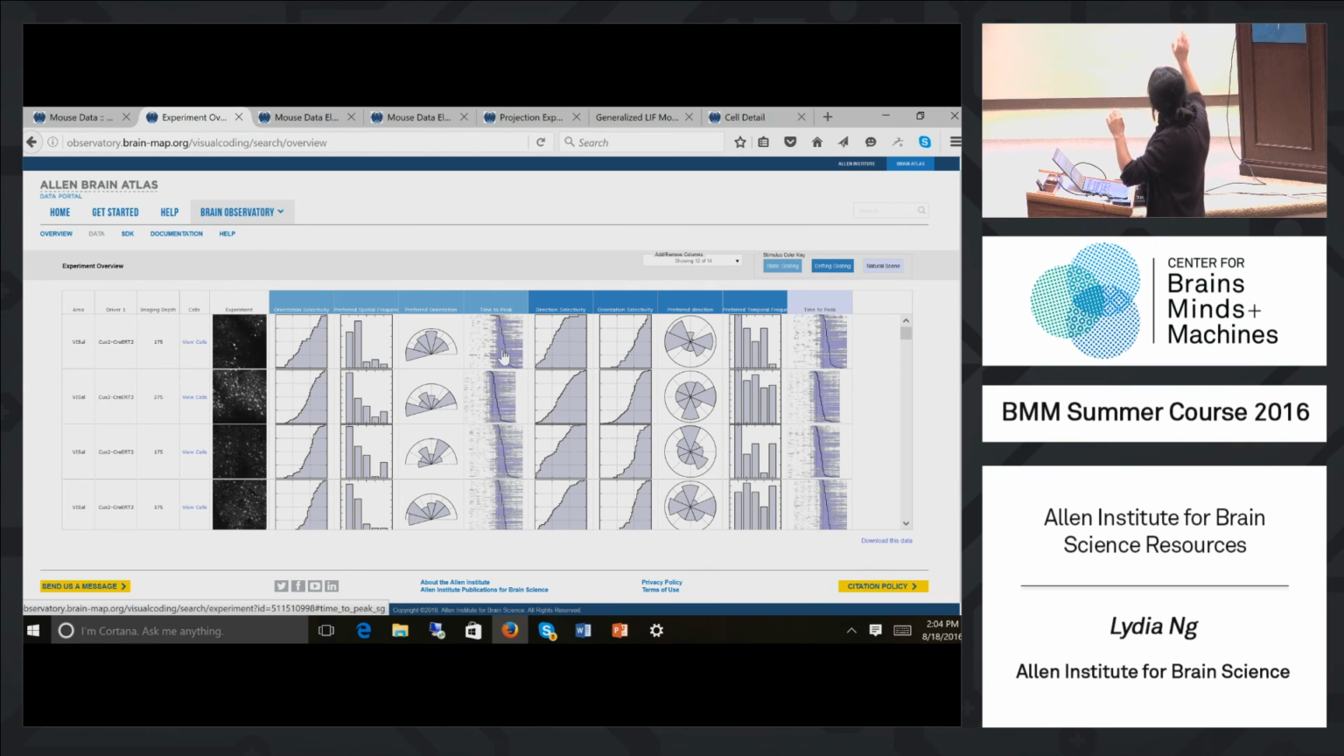For the static grating, we also computed the time to peak, which is how long it took from when the stimulus is shown to when the cell actually reached its maximum response. Then for the drifting grating, again, a histogram for direction and orientation selectivity. So right now you're scrolling through this.